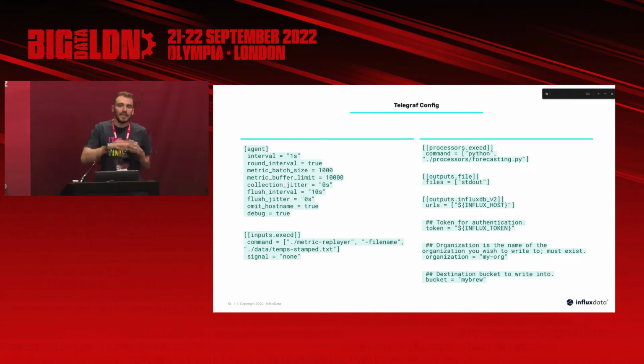Next, you'll see input plugins. In this case, we're actually using an ExecD input plugin, because since we don't have the brewing kit available to us here today, we're just going to use a simulator.